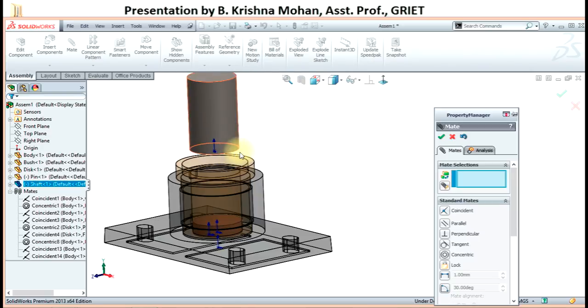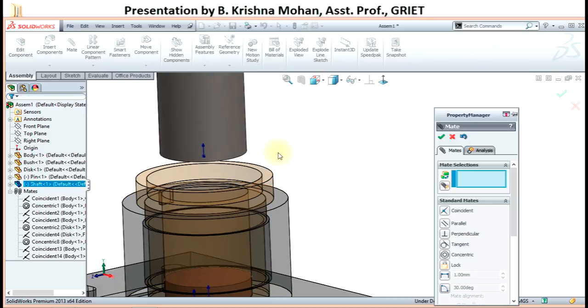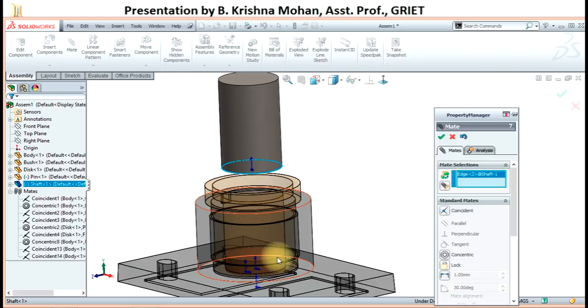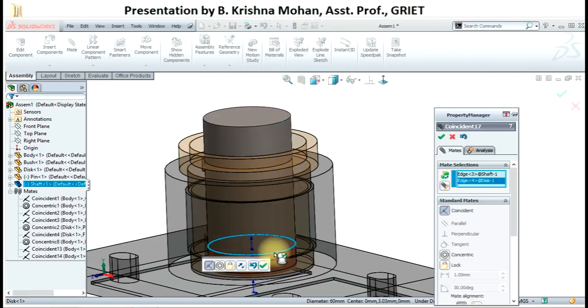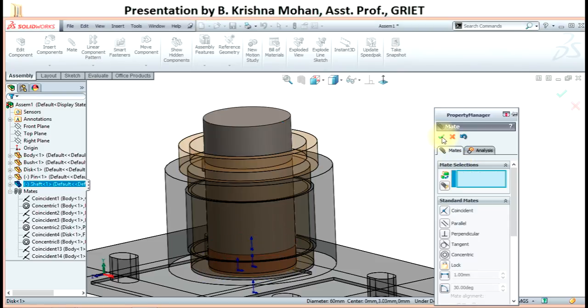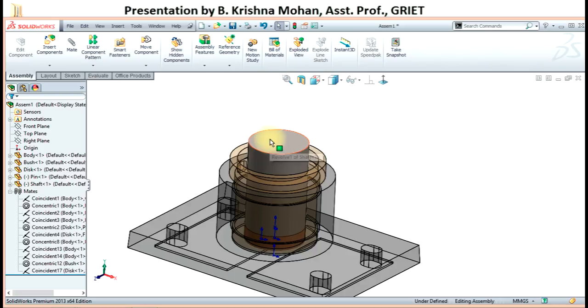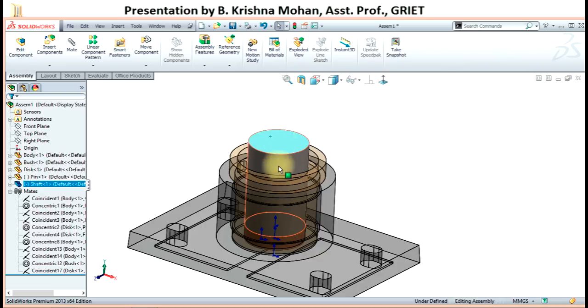So what I'm going to do is I want to apply a coincidence relationship between this circular edge of the shaft and the circular edge of the disc. So let's select the circular surface of the shaft, and I can pick this circular edge of the disc, and I'm going to apply coincidence relationship. Say OK, and you can close the mate property manager. So now if you see here, the shaft can rotate, but it can't move along the y direction.